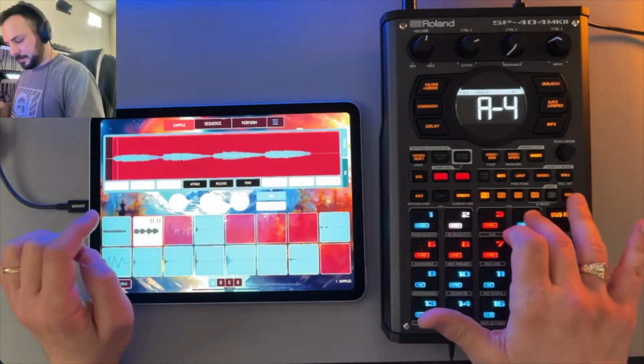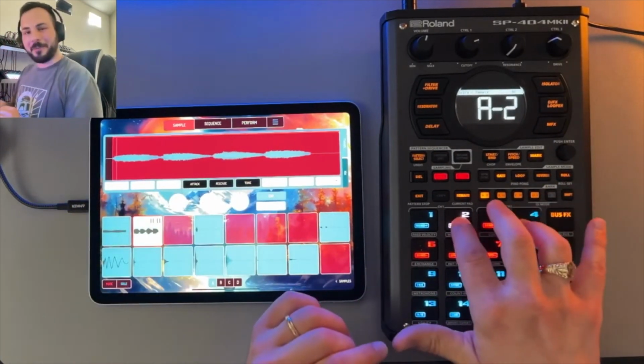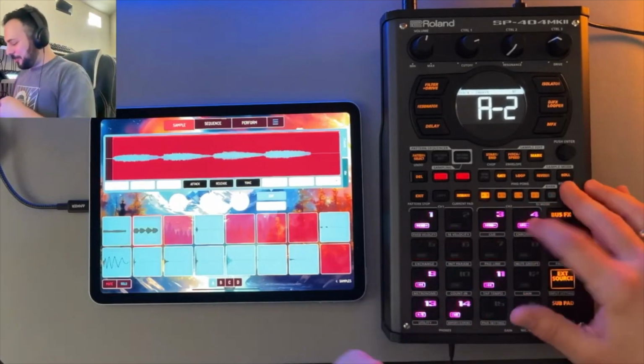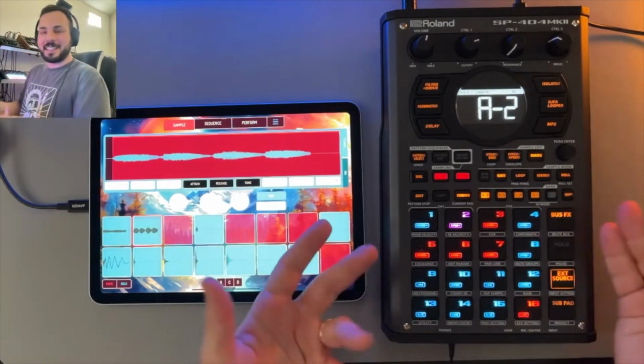Whoa. Oh, we're still in chromatic mode. I was like, why is it doing that? So we need to hit Shift 4 to get out of chromatic mode. That's what I'm saying. You can't see that you're in chromatic mode.